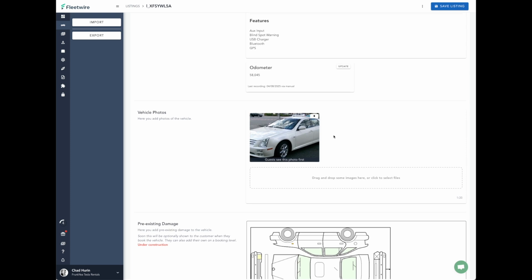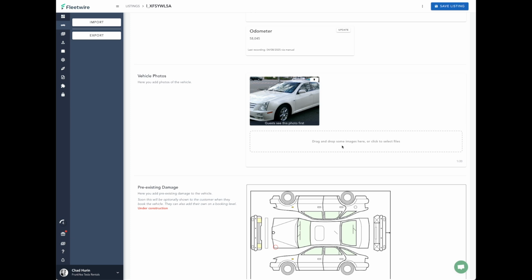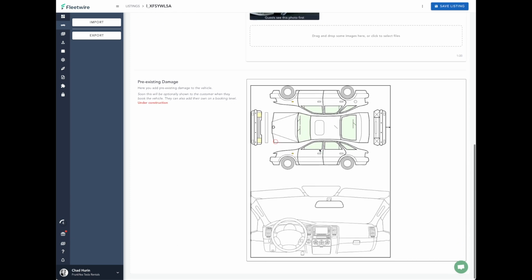Finally, there's the pre-existing damage section. Use this to document any known damage to the vehicle. This helps you, your team, and your guests stay on the same page about the vehicle's condition. As damages are repaired, you can clear them from the list.